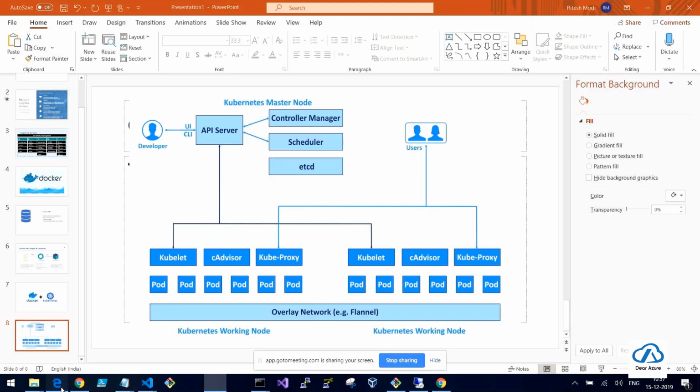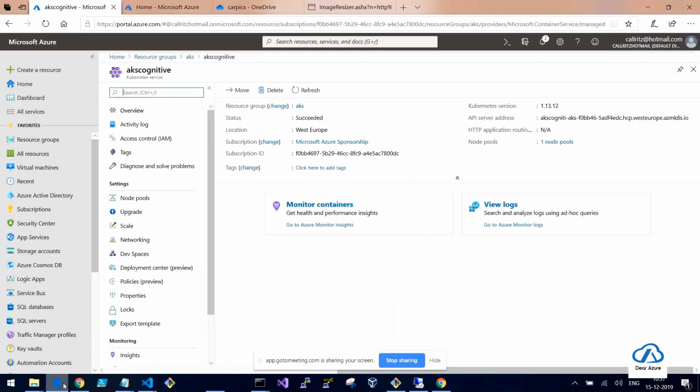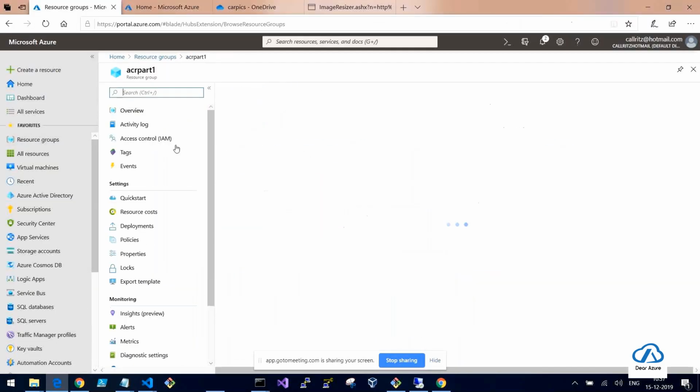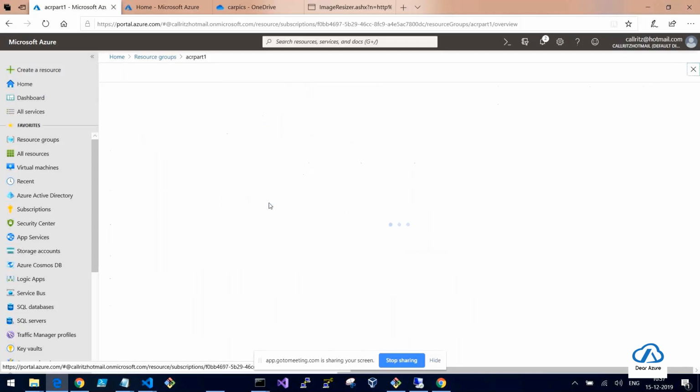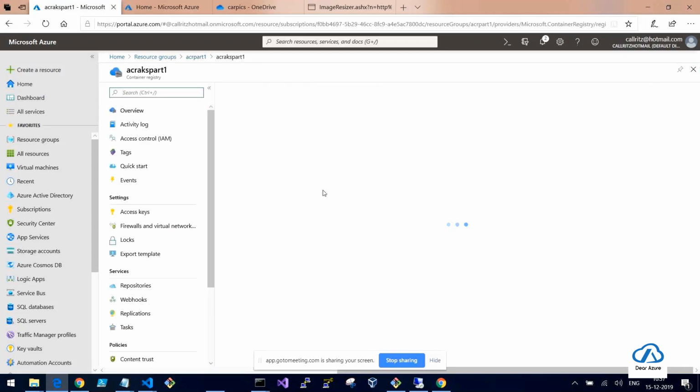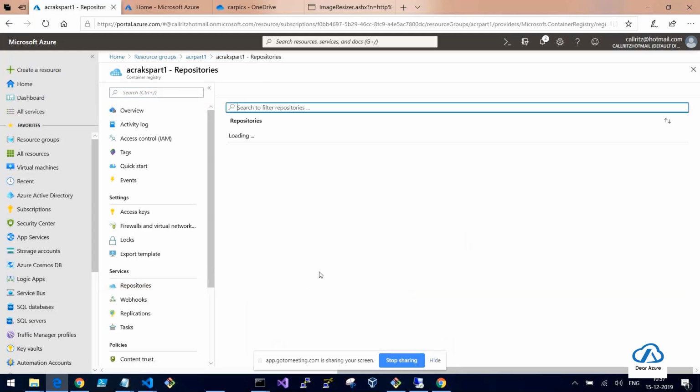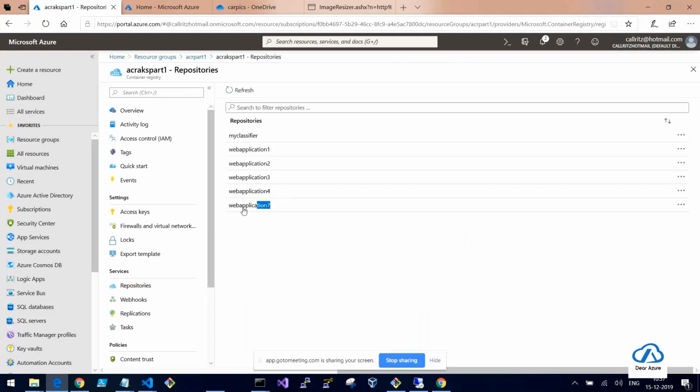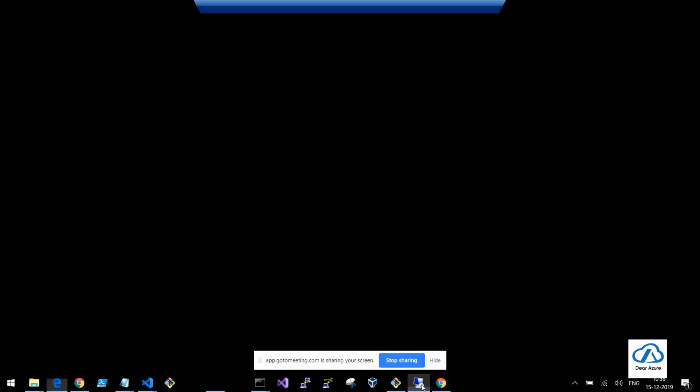I have a container registry within a resource group called ACR Part 1, and I have a repo here called ACR AKS Part 1. Here I have my repo where I've already pushed Web Application 7. You would see that I have quite a few images over here, and one of them is Web Application 7. So how do you typically push it? I'll just show you the steps to do that as well.